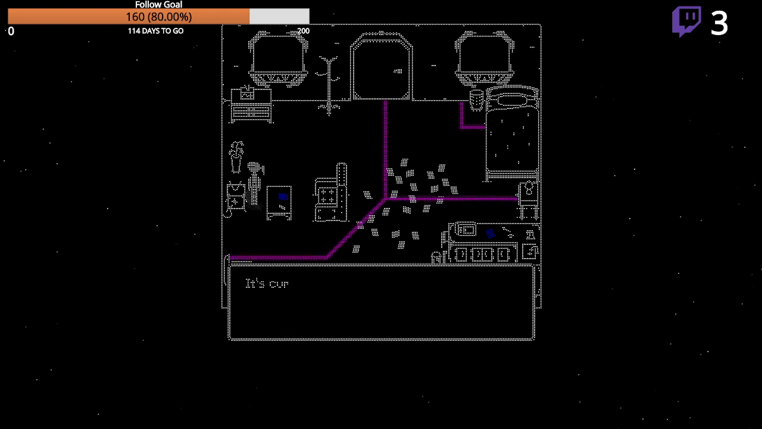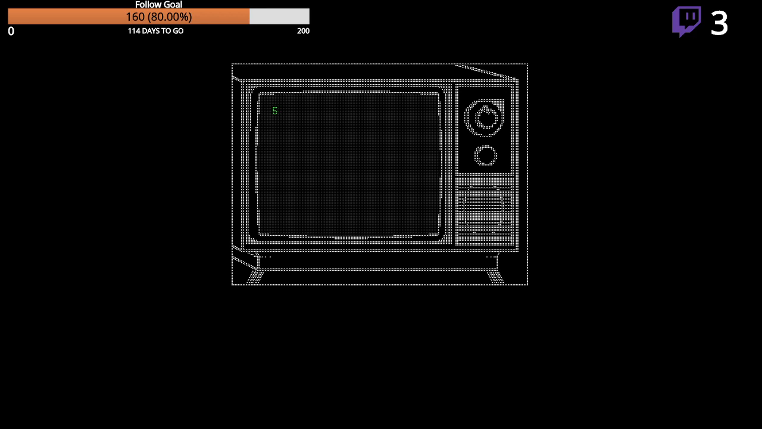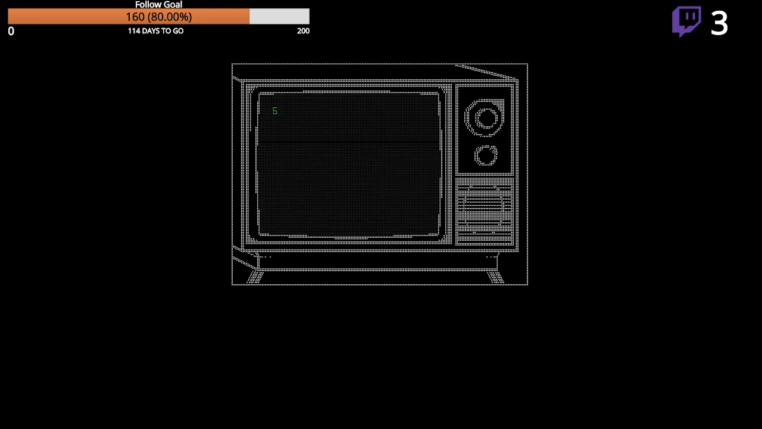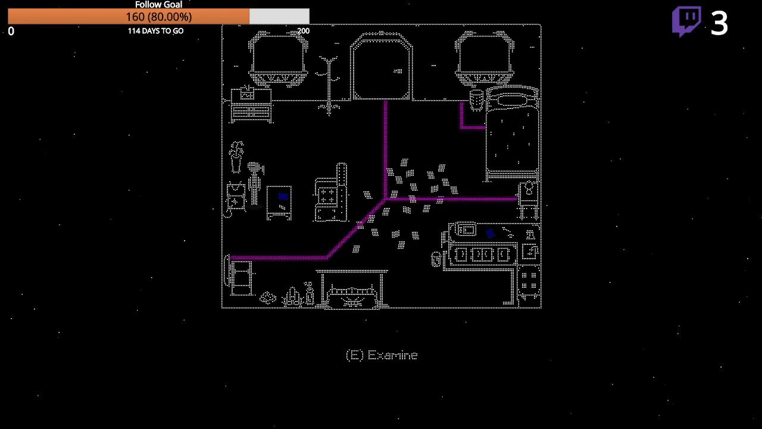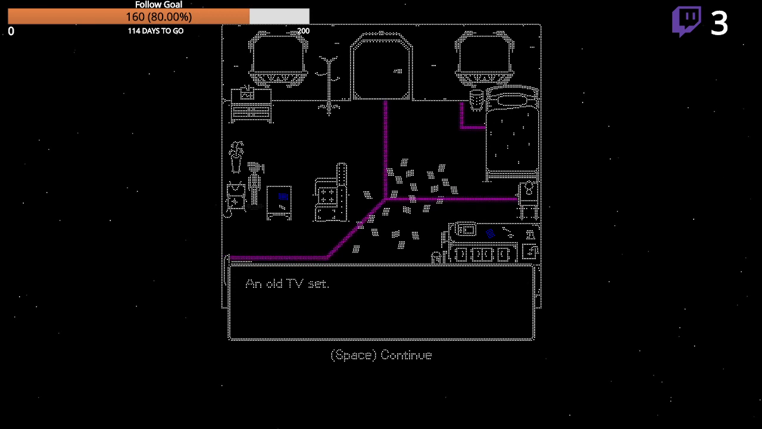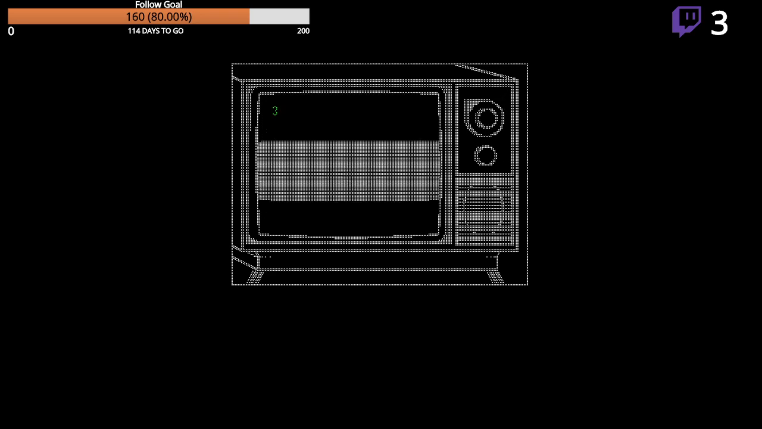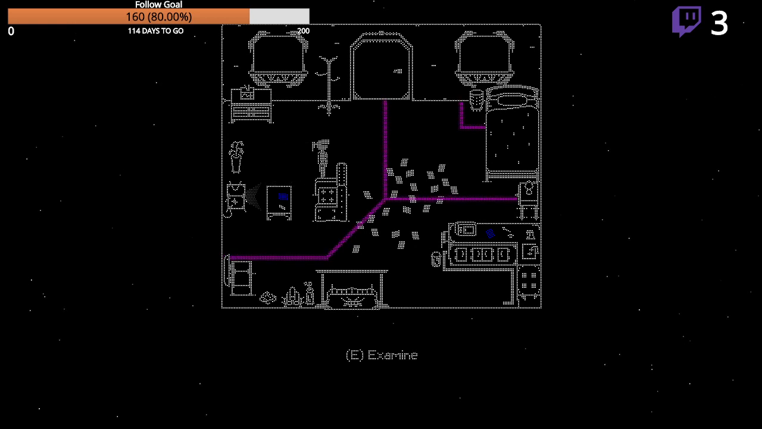An old TV set is currently turned on. We're gonna switch it to channel 5. Oh, wait, this one says 4. I see. I think the number on the TV is the paradox, or like the universe thingy that it is.